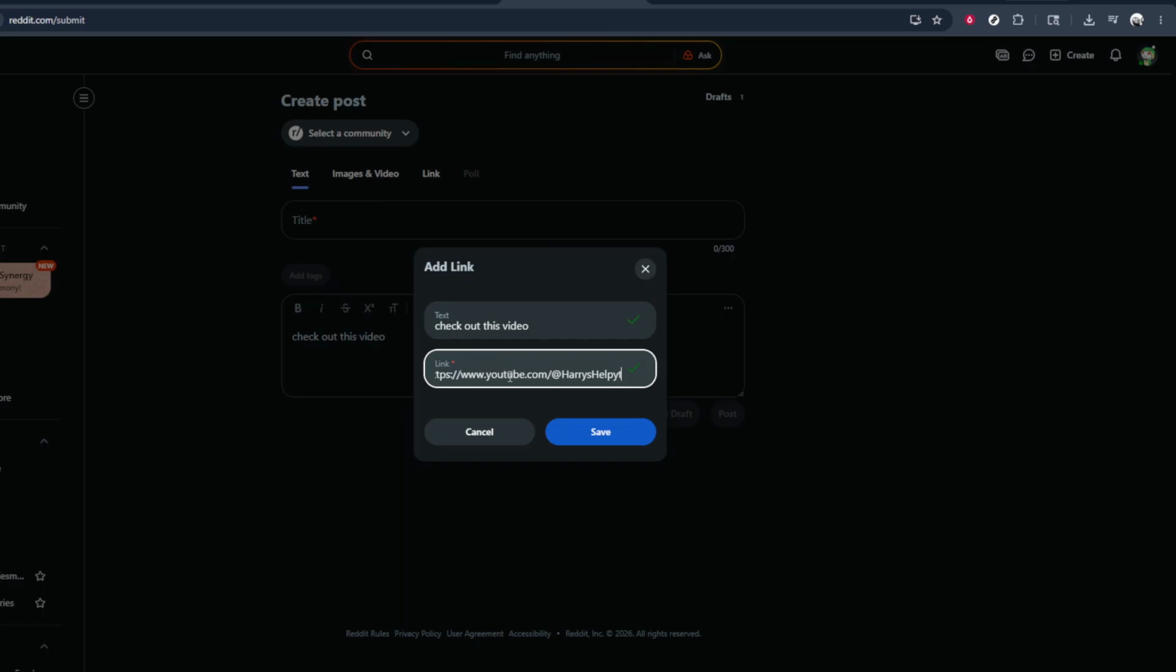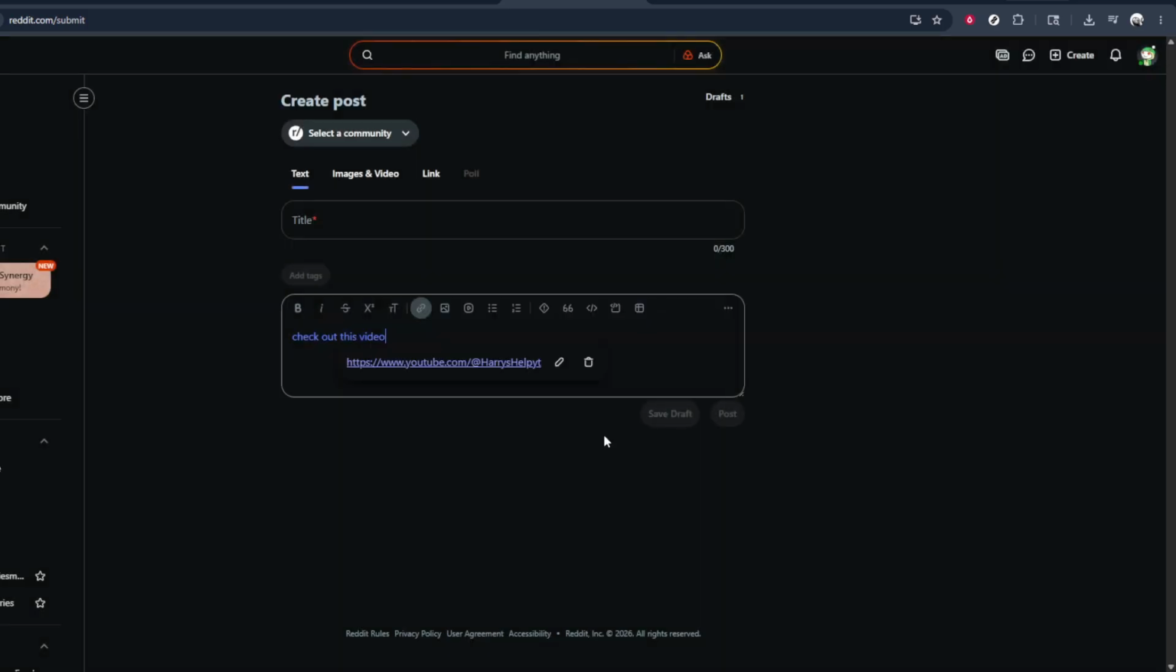A small window or field will appear asking for a URL. This is where you paste the web address you want people to visit when they click on your text. Make sure you've already copied the link from your browser so you can paste it here. Right-click and paste, or use your usual paste shortcut, and confirm by clicking the button to insert or apply the link. You should now see that your selected text is formatted as a hyperlink.